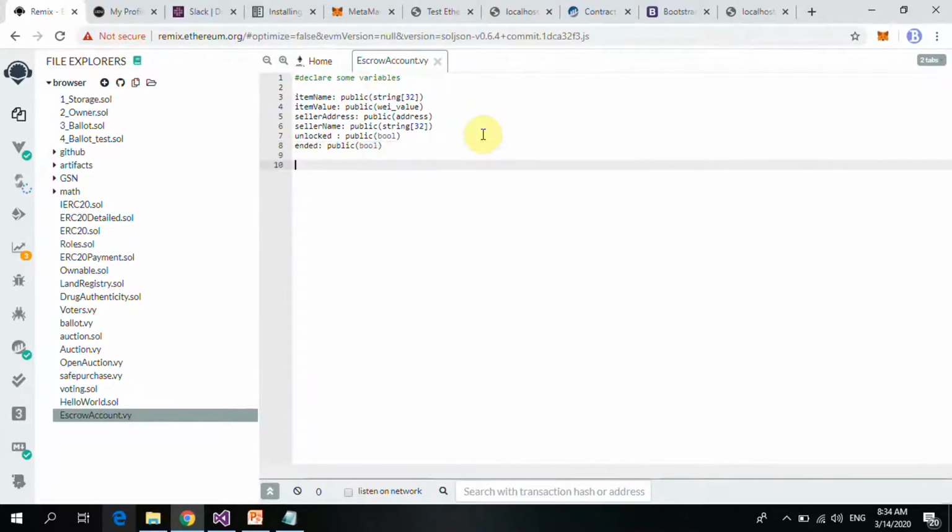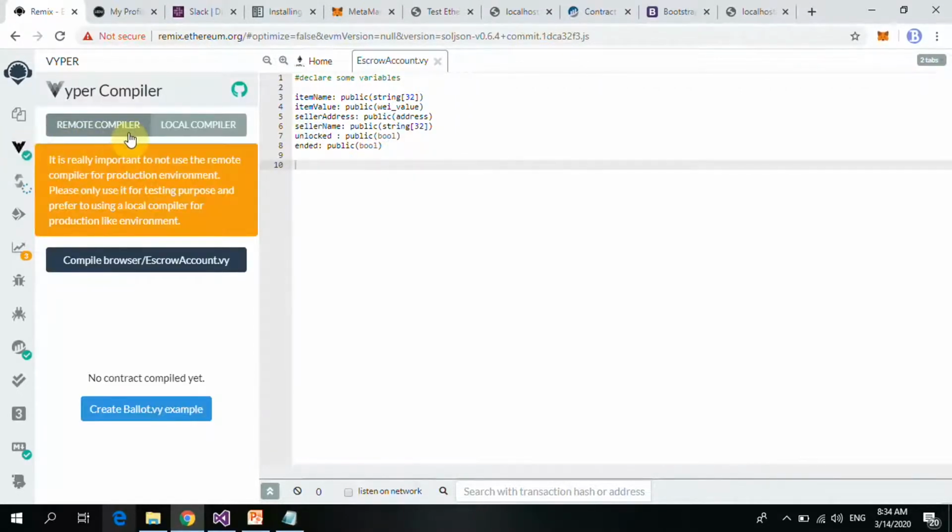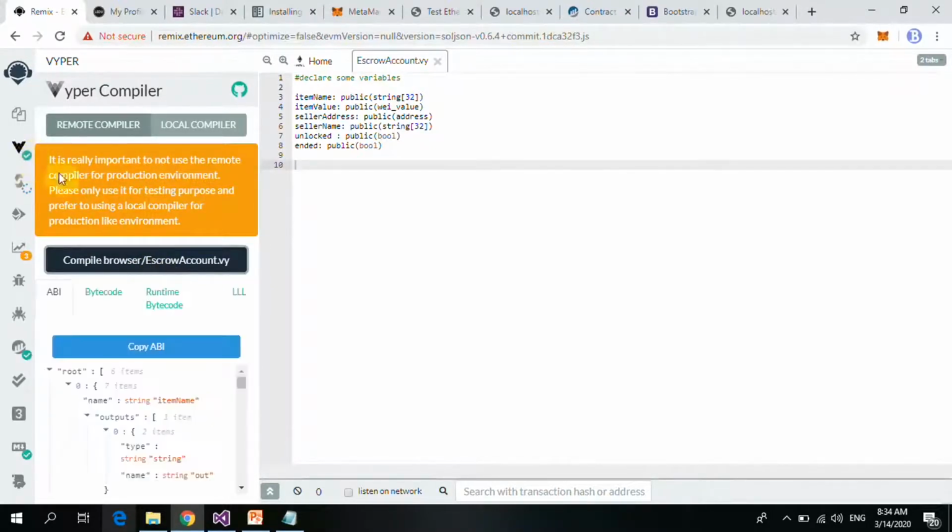Okay, so now we have these, and to compile them is very easy. You go to the Solidity compiler and click on remote compiler. You need to read this: it's really important not to use a remote compiler for production environments. Please only use it for testing purposes, and prefer a local compiler for production. So we're going to use the remote compiler. You click on this and watch how it compiles. You can see we've compiled successfully, no error.